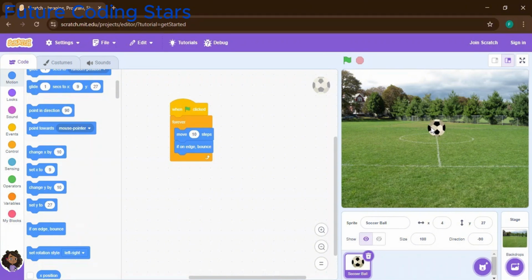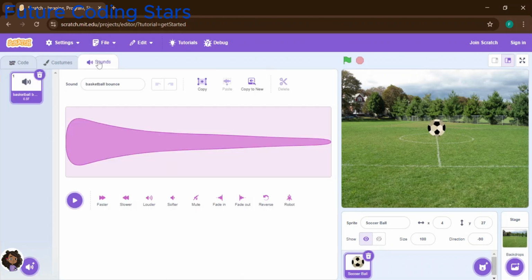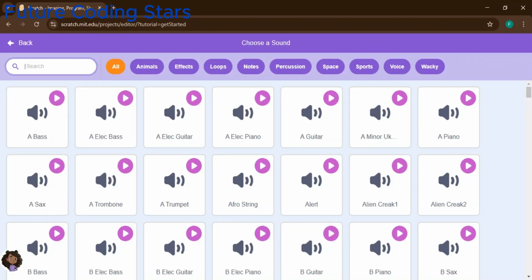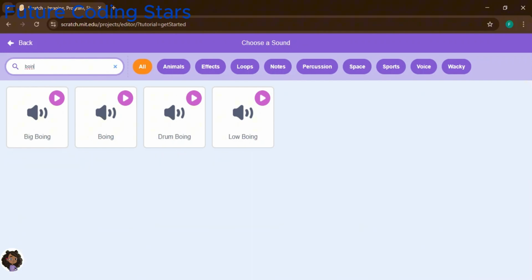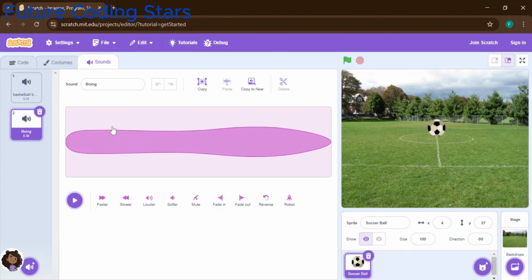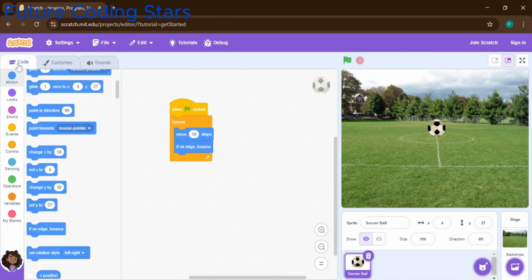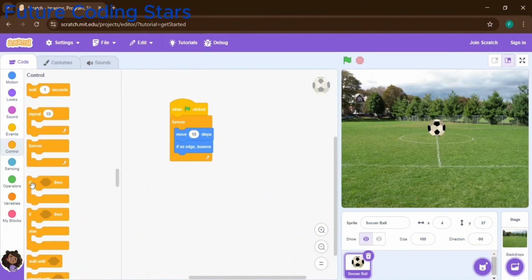Step 4. Add sound effects. Go to the sound section and pick a fun boing or pop sound. Use the start sound block to play the sound every time the ball bounces. Place this block inside the forever block so the sound repeats every time the ball hits an edge.